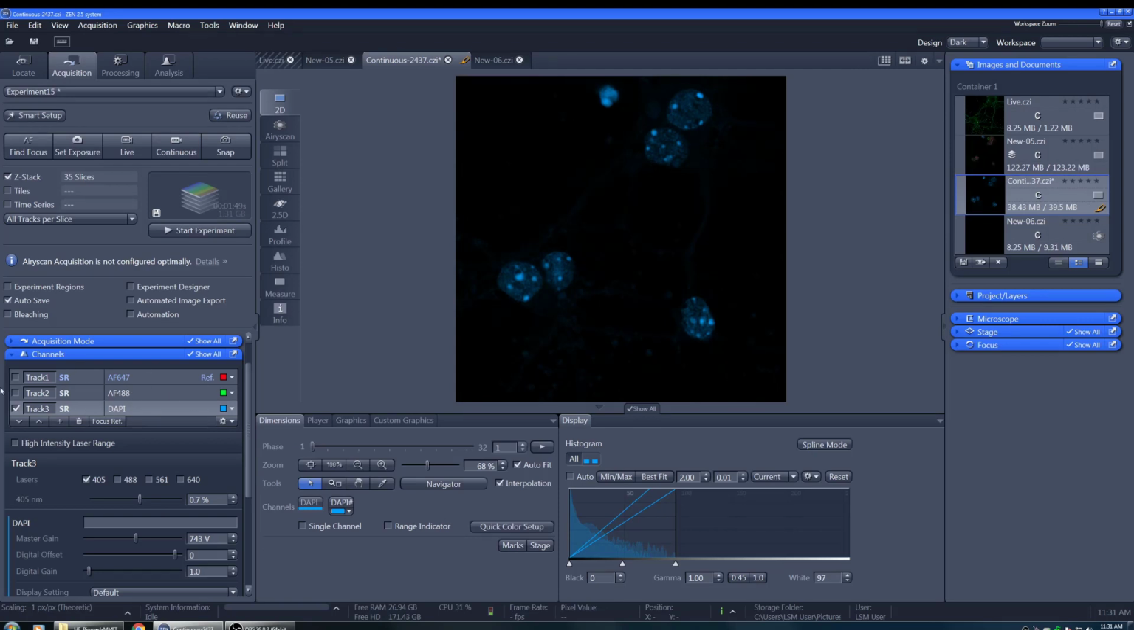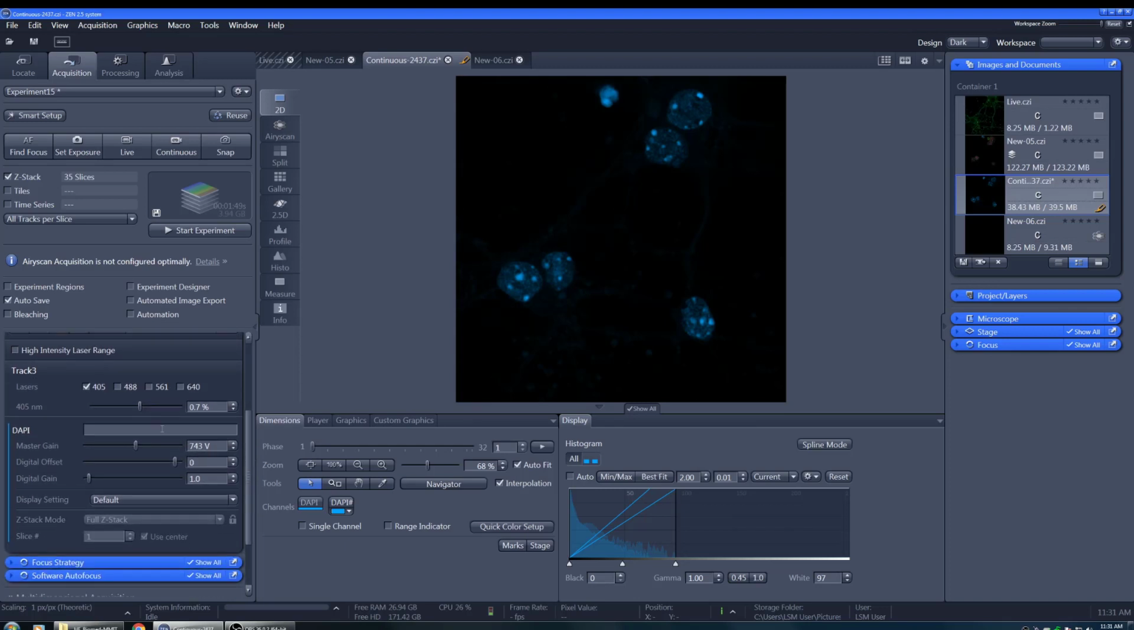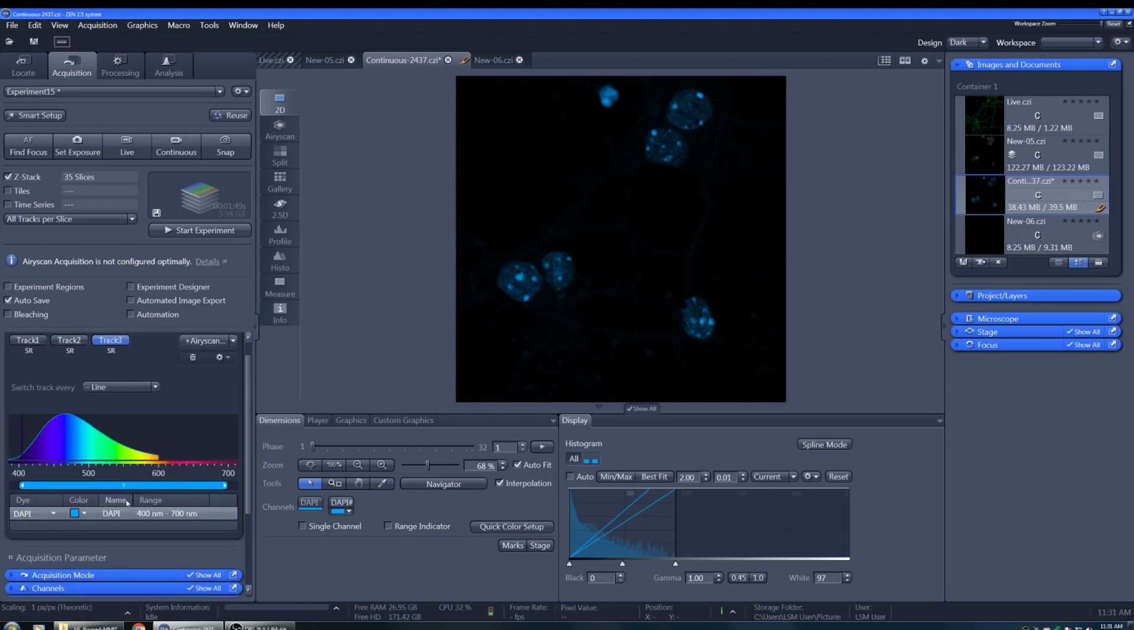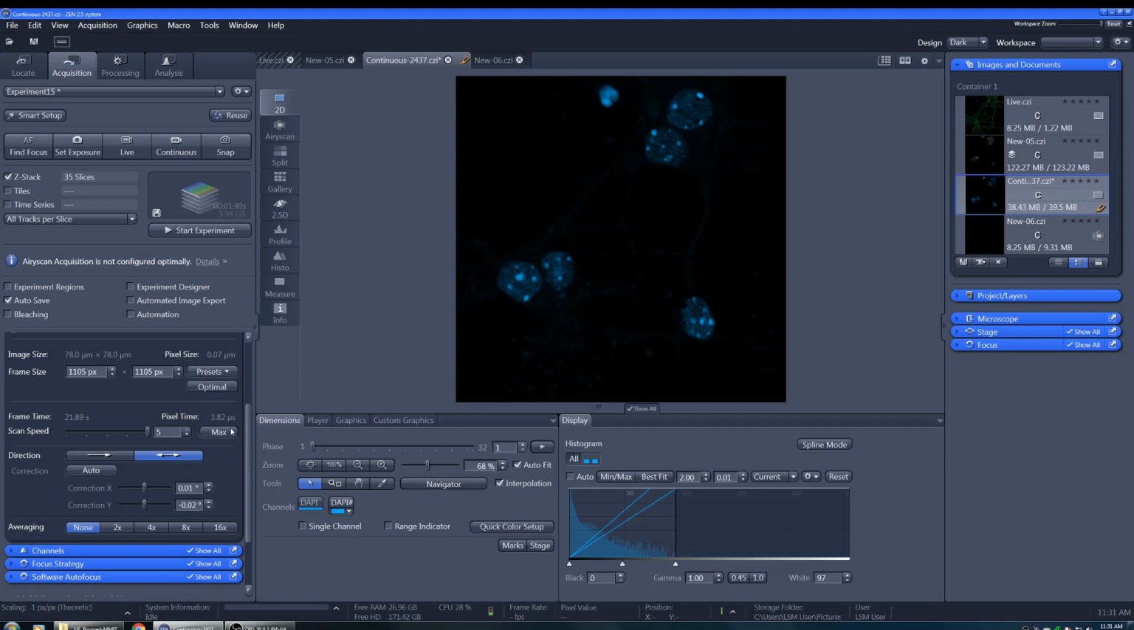At this point, we have the correct settings for the detector, laser, and so on. And we go up to our detection acquisition mode and press optimal. So this would be optimal resolution for the 63x. The software will then point out that the section is not sufficient, and we didn't set it yet, so it makes sense.